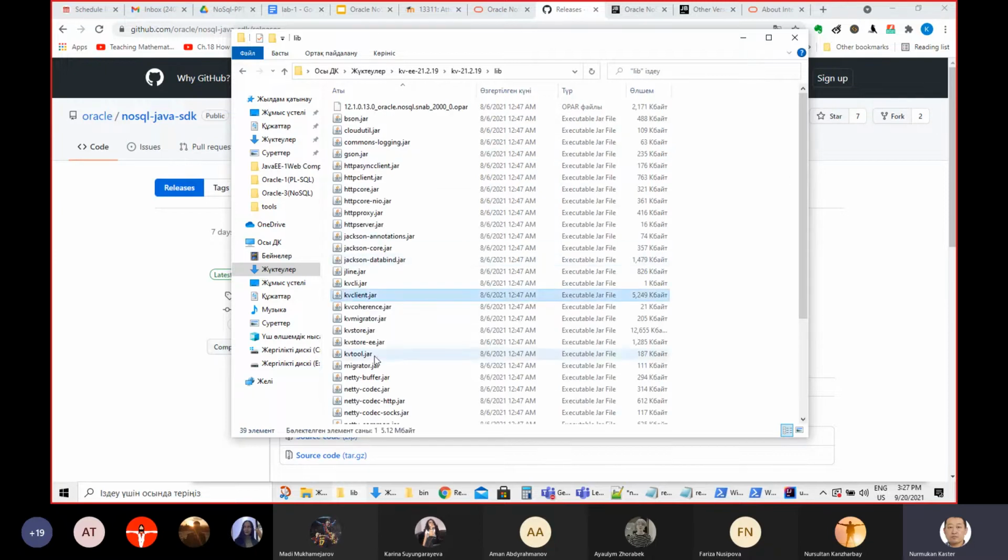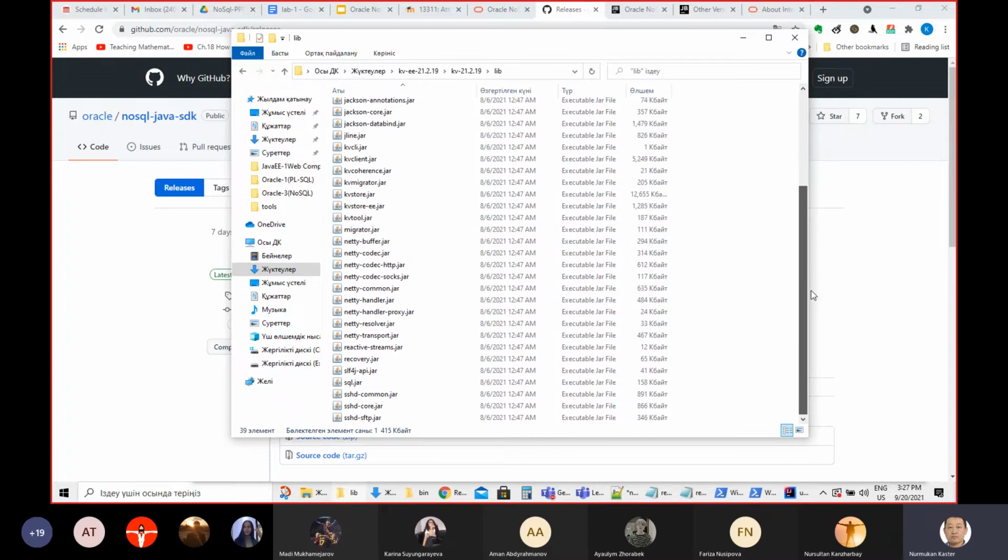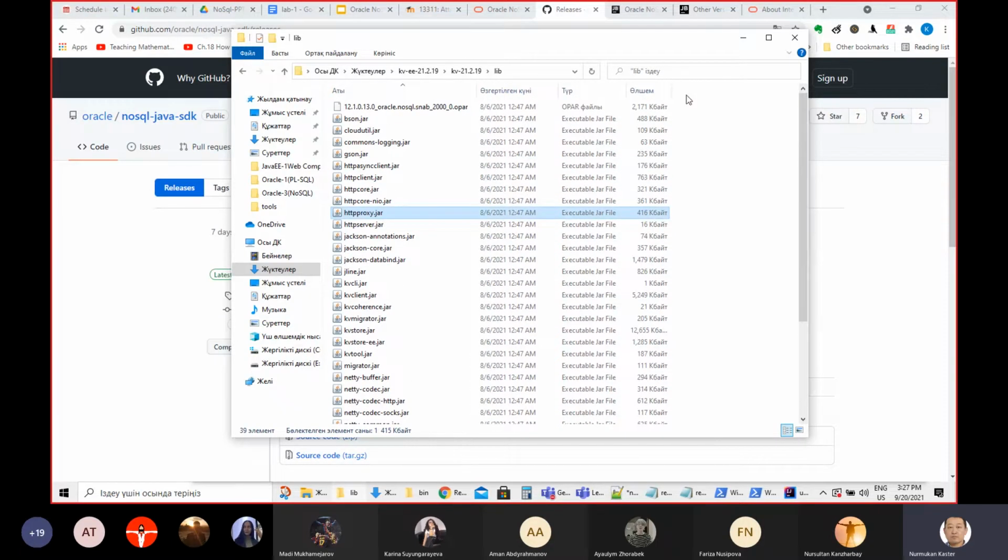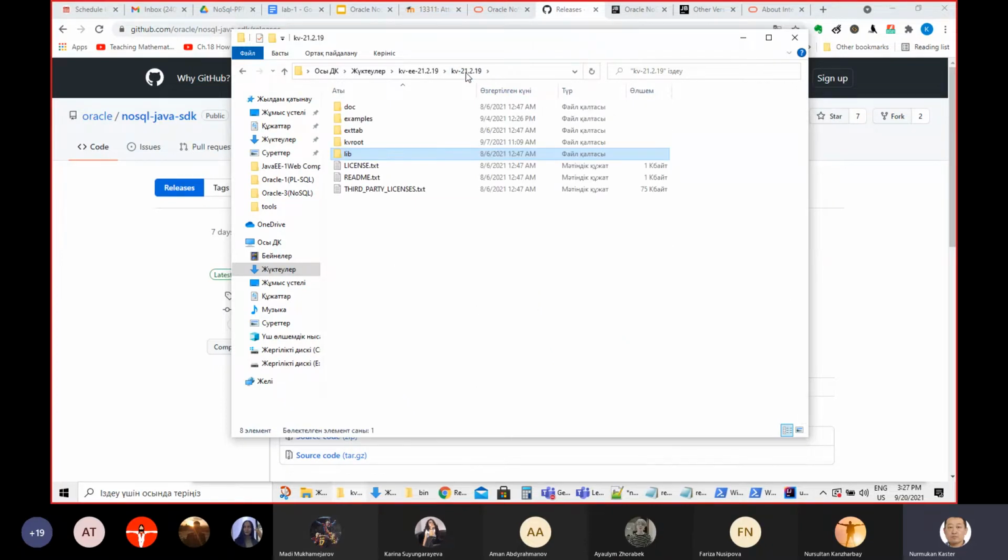There should be a Kiwi client, and the HTTP proxy we will be using later on. JSON. I mean, there are a lot of libraries you need, but that's the driver. Use the Java driver. You will use it later on. This is the Kiwi Store. Then the second one is, of course, the NoSQL driver with Java, right?